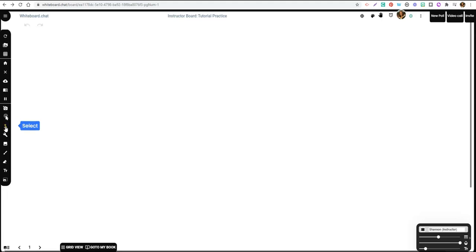To select an object, if you want to do something to it, I'm going to skip over this for just a second because there's a lot under here. Upload a file. This is particularly helpful if you want to bring in a file from outside into this environment. For example, you might bring in a PDF that you want students to work on. You might bring in an image. You might bring in really anything that you have on your computer that you want to display in your whiteboard.